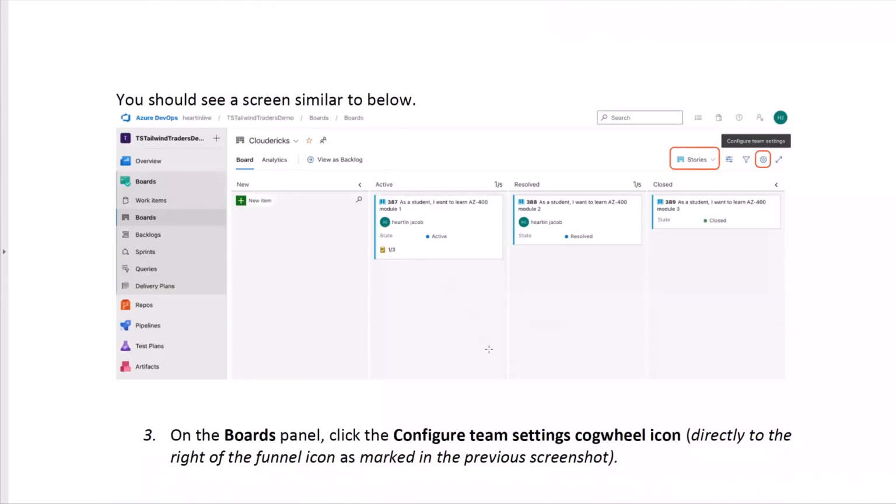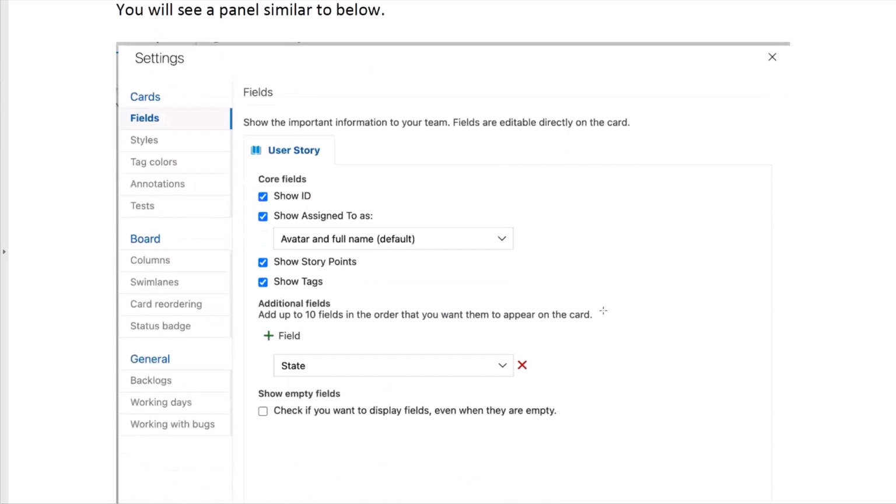So you should see a similar screen with the stories selected. On the boards panel, click on the configure team settings cogwheel icon marked here, right of the funnel icon. You will see a panel similar to below.